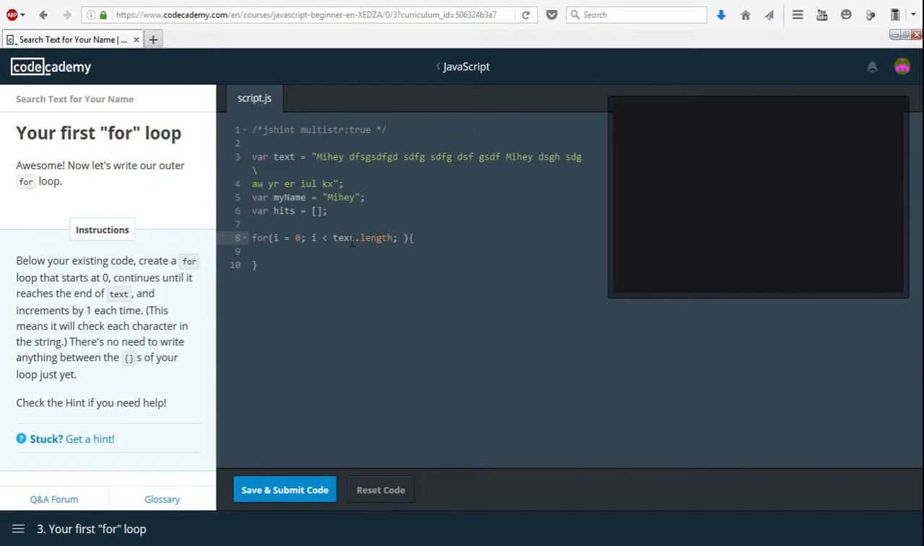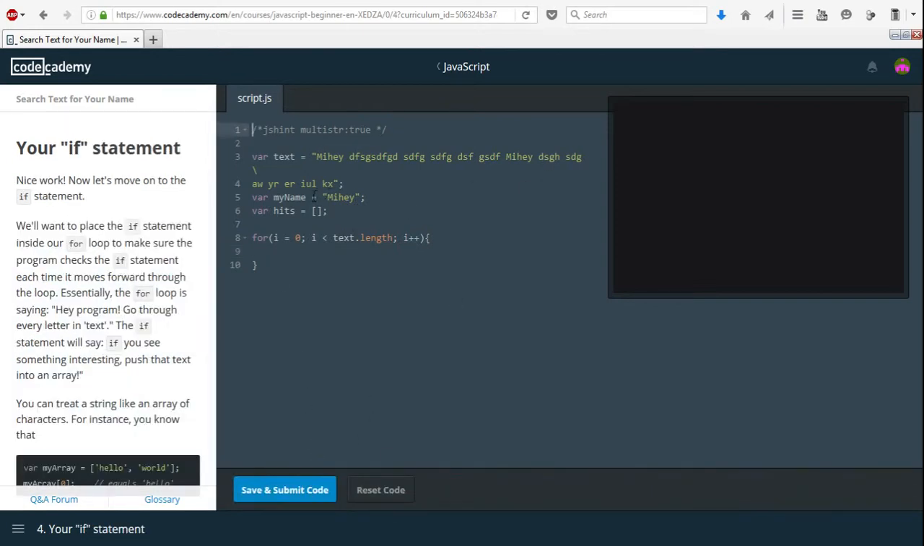And it increments by 1 each time. There we go. There is no need to write anything between the curly brackets of your loop just yet. Okay, that's good, so let's move on to your if statement.